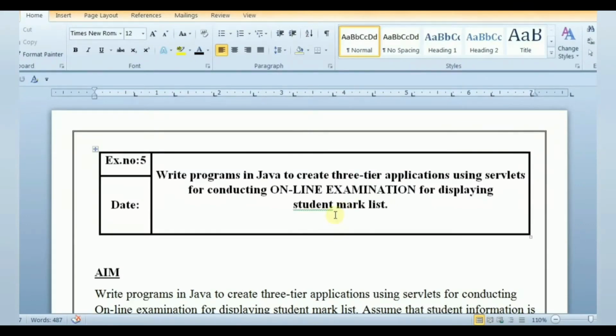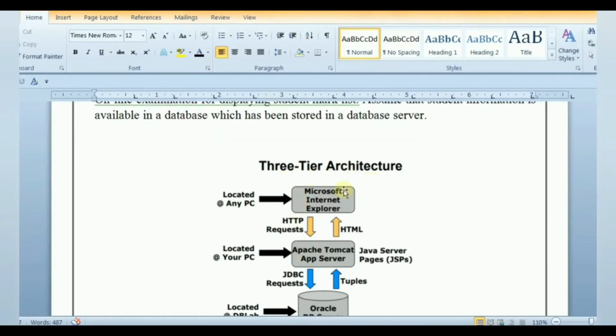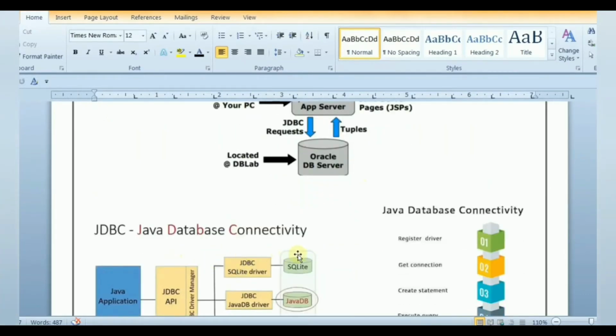Hello everyone, in this video we're going to create a 3-tier application for conducting online examination using JSP and database. Before we get into the program, let's go through some topics we need to know about: what is 3-tier architecture, followed by JDBC and its connectivity, and JSP in short.